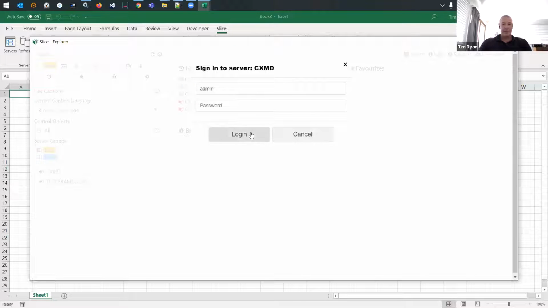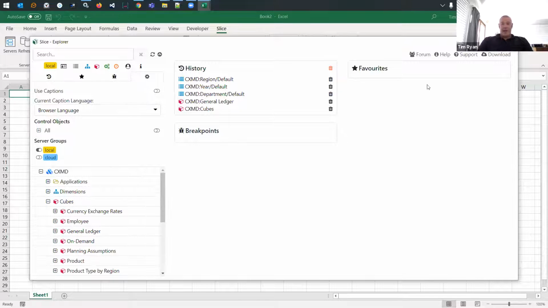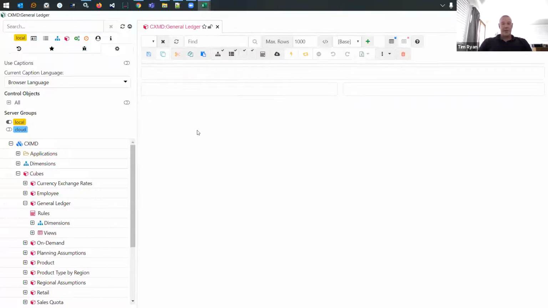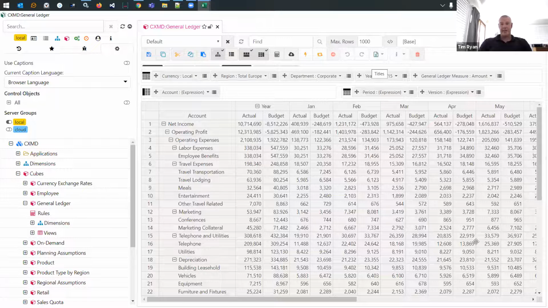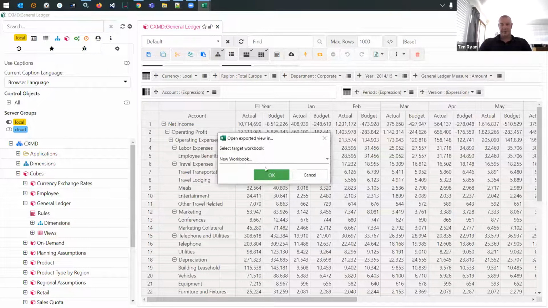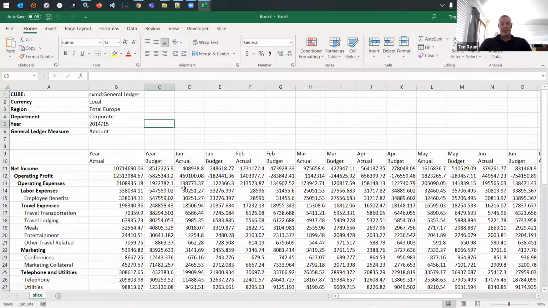Let me just log in. I'm just going to be quick on this one. So this looks very familiar for people who are using Slice. Just move that thing out of the way. So you can see, let me just open up a cube view, and we can now slice that out into a new workbook. And you can see now we've got that sliced out.